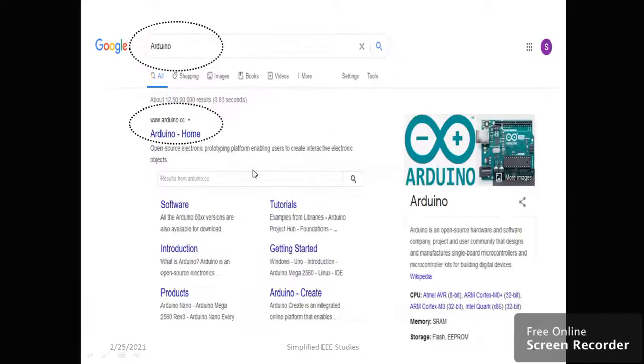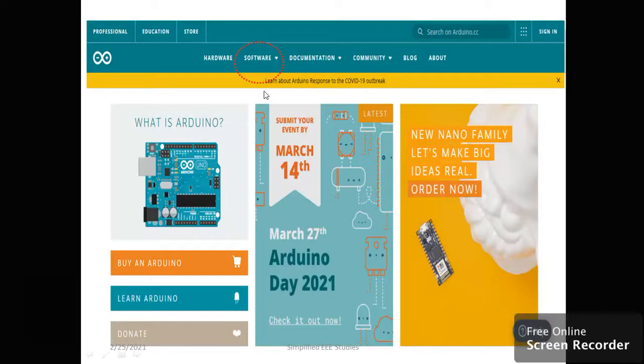You can type Arduino. Immediately after typing, you will be getting different options like Arduino Home. The website is also available here. Please click on this Arduino Home. Afterwards, you will be getting the web page like this. Here you can see different options like hardware, software, documentation, community, blog, about. From this you need to opt for software.